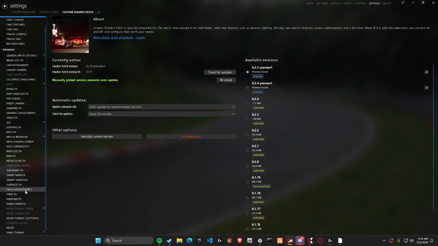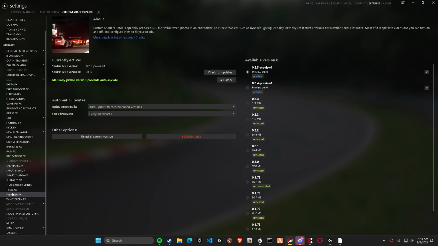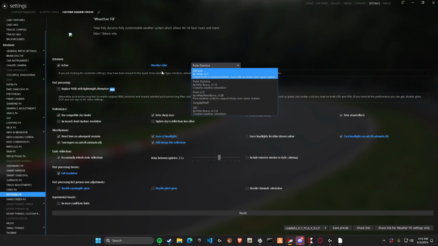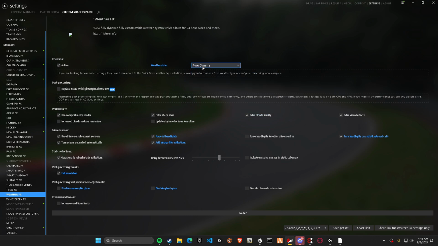And then you would scroll down until you see a tab called Weather FX. Everything is arranged in ABC order here, so you just go down to W and click on it. And here, for your weather style, make sure that Pure Gamma is selected. Currently, the filter's LCS support will not be coming until next month, so you must be using the Gamma version of Pure.